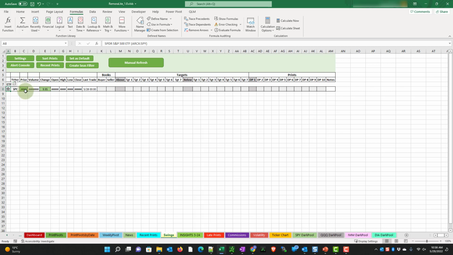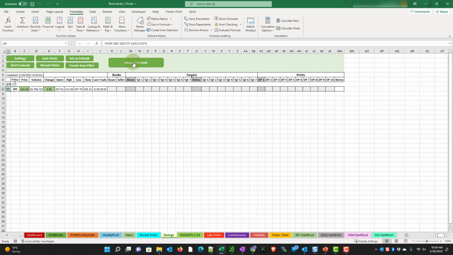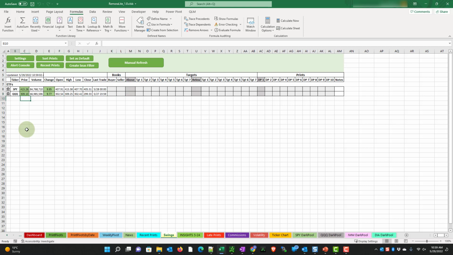Notice here with the fresh watch list that these columns are a default width. We get hashes here because the column's not wide enough to display all of the data. I'm going to click Manual Refresh. Let's add some more. We'll put the Qs, the IWM, and the diamonds. We can see here that it's pulled the correct data.